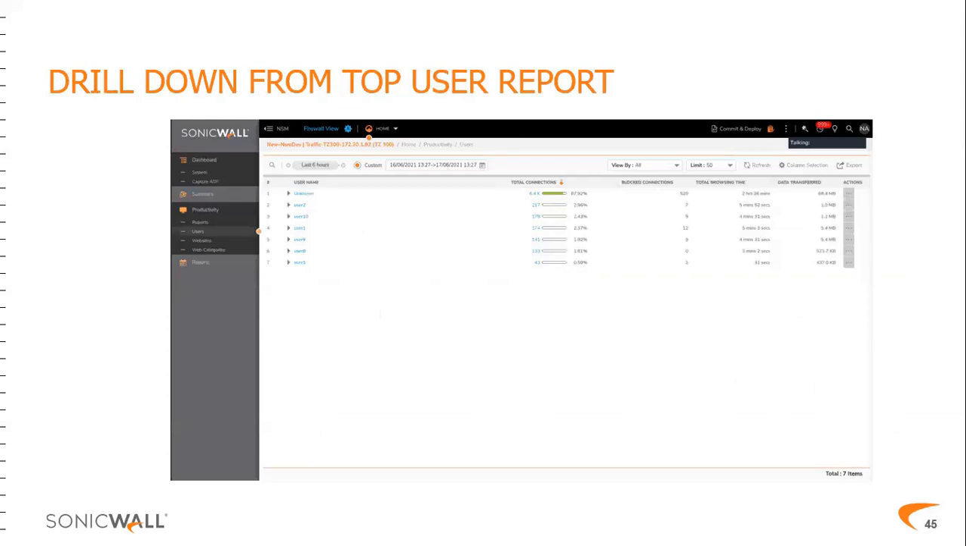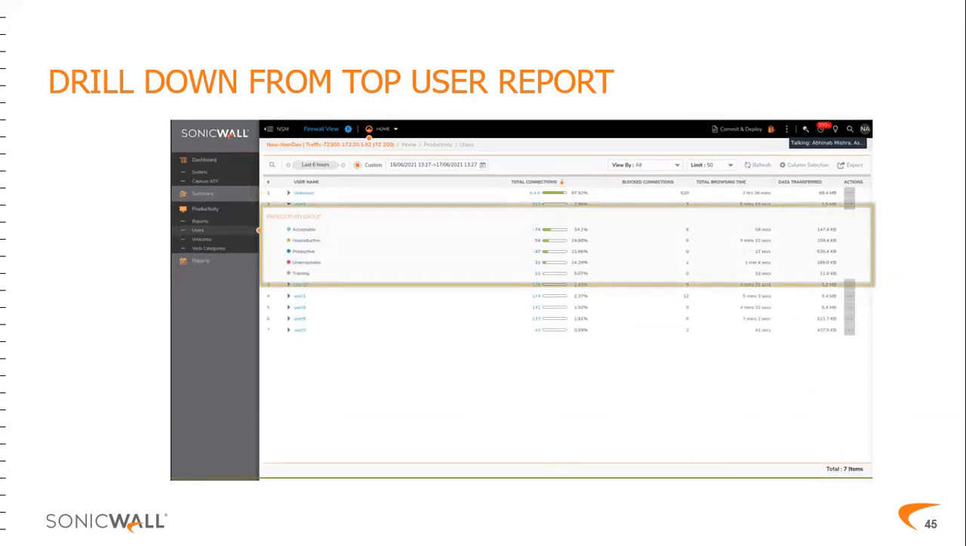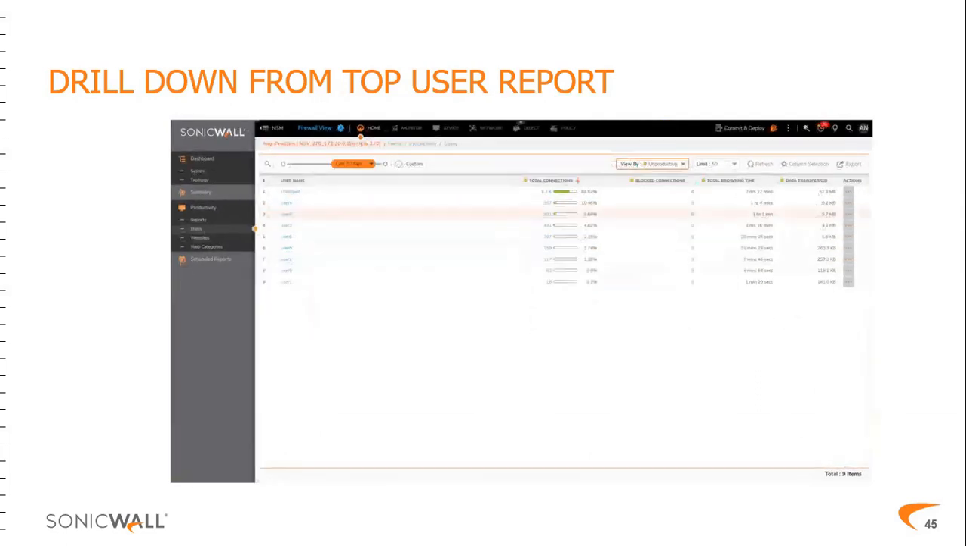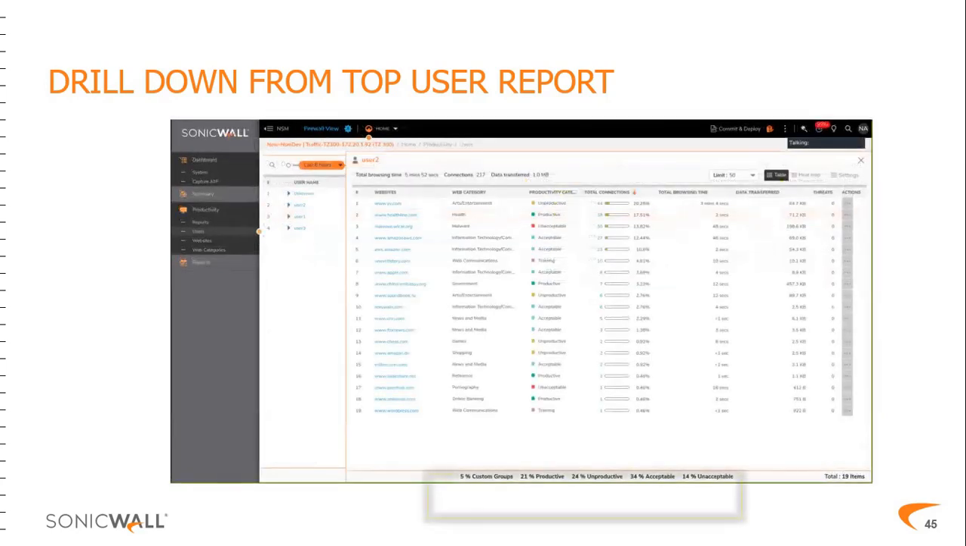You can drill down also from the top users. So you can see whether this user is accessing the acceptable group or unproductive group, or accessing productive websites. All these things you can see from here because we can drill down from the report. So it will show you all the users accessing which website, whether it's productive or unproductive or acceptable. So from there, you can plan your resources.